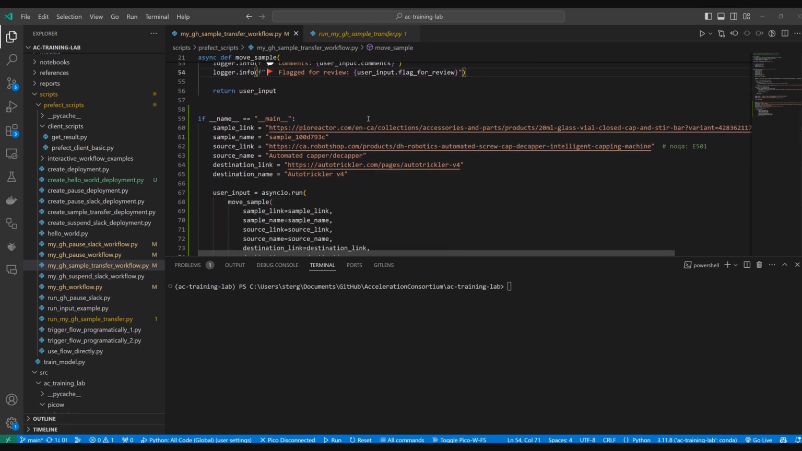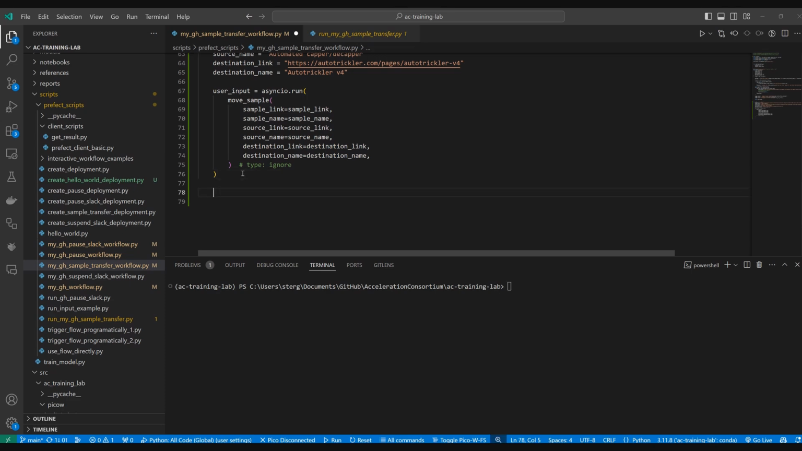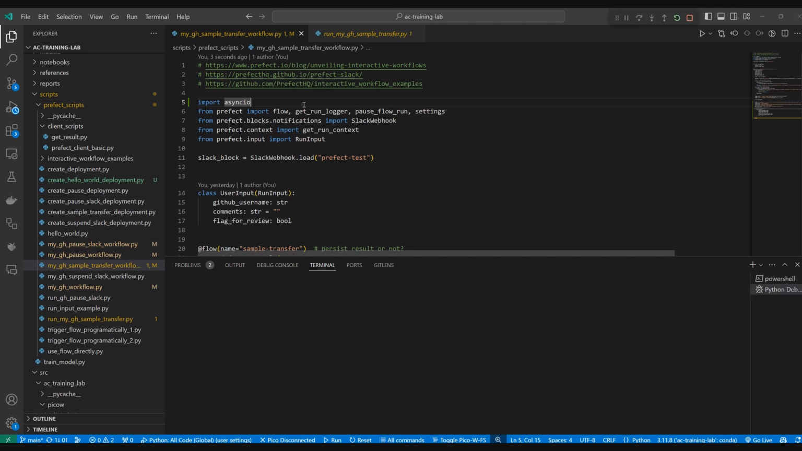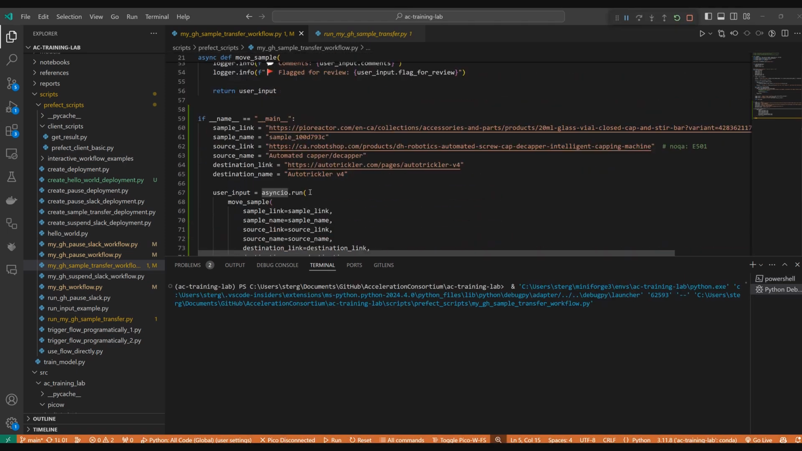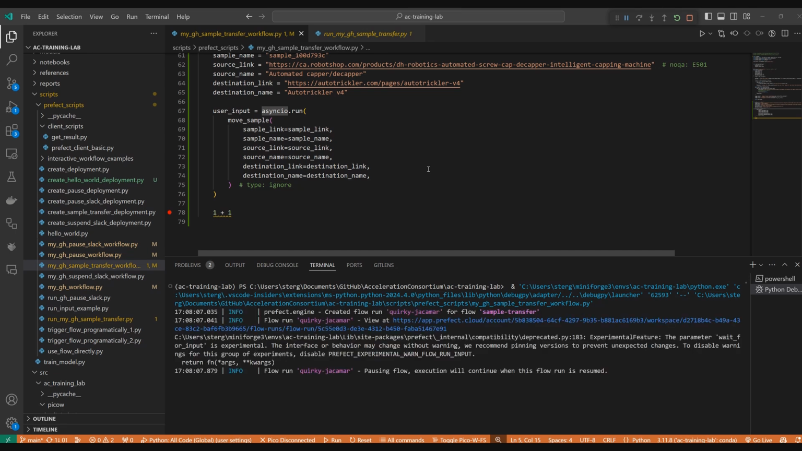So we're going to run this example with some dummy data. And we'll just set a breakpoint there to make it easy to look at the output after it's run. So notice here it has our created flow run, and it says flow run, Quirky Jacomar, pausing flow, execution will continue when this flow run is resumed.